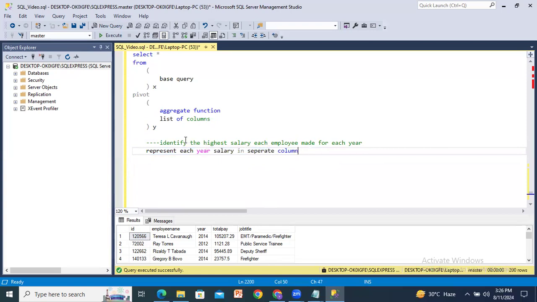If you understand this, highest salary means we'll apply the aggregate function max, for each employee and each year also. Generally, if the question says each employee, each year, directly we will apply group by. So group by employee and year, and apply the aggregate function max of salary.